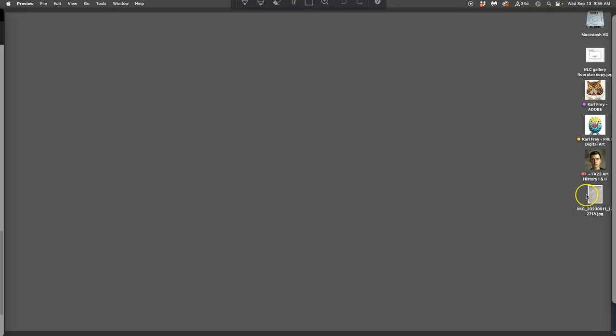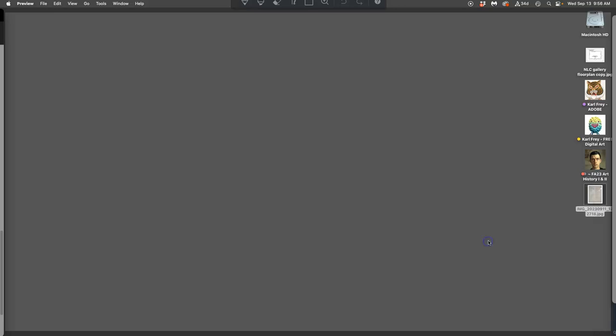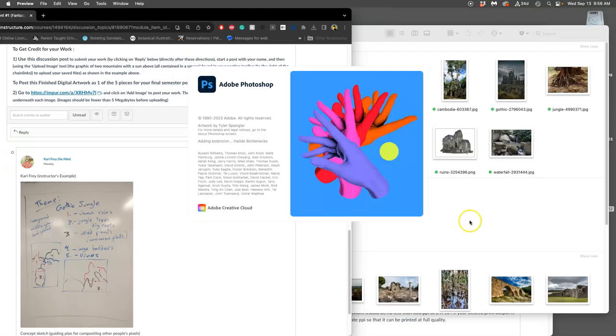And then I want you to email yourself that photograph or upload it to Google Photos like I did for mine so that I could download it onto this computer. You can also just email it to yourself and then open it from your email. But I'm going to open this with Photoshop, and we're using 2023.